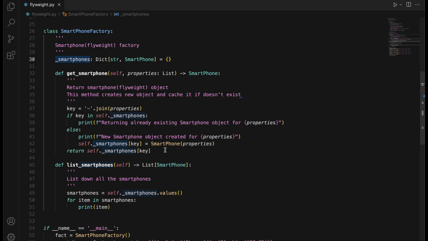So next time, whenever someone tries to get a similar smartphone, an iPhone 14 in black color, you will get the same response, the same object. You are not going to create separate memory for that. That is how you reutilize the memory. So this is how you will return the object of this smartphone.